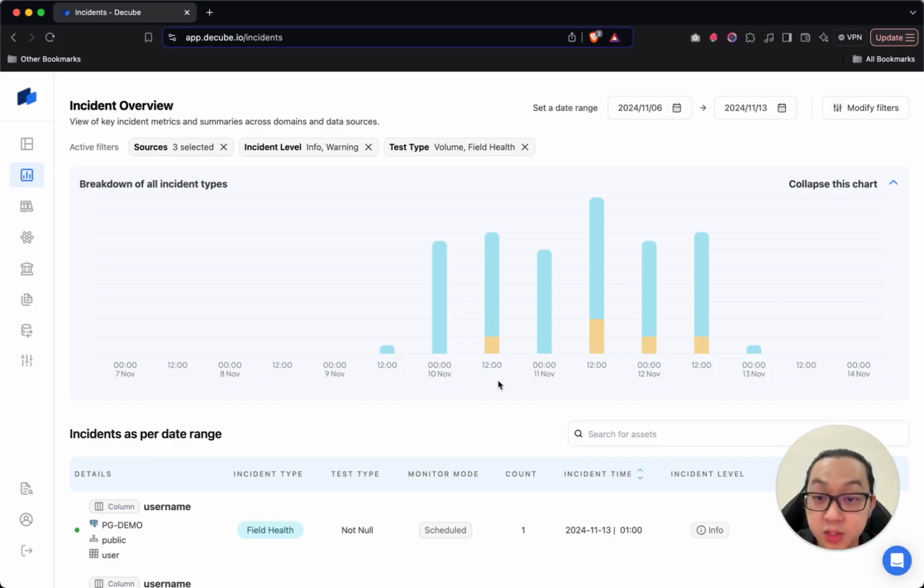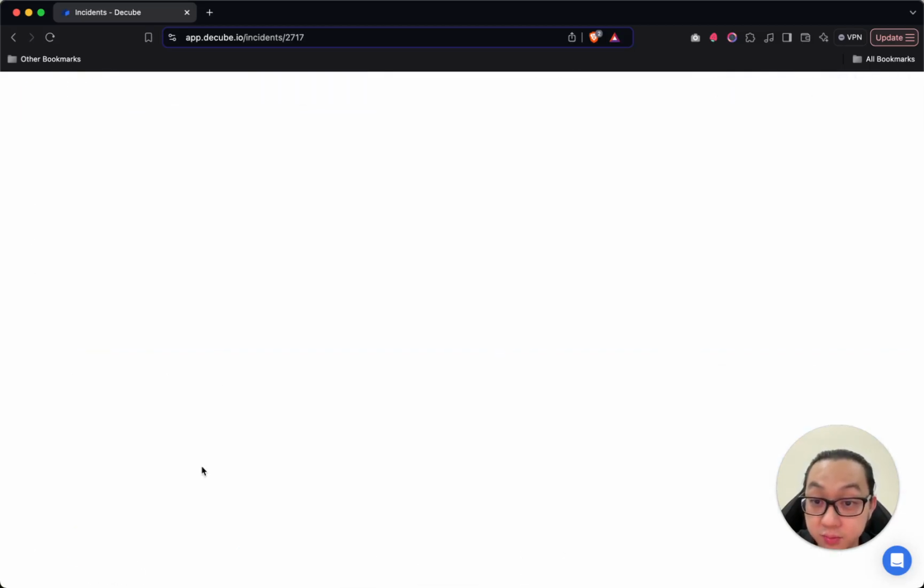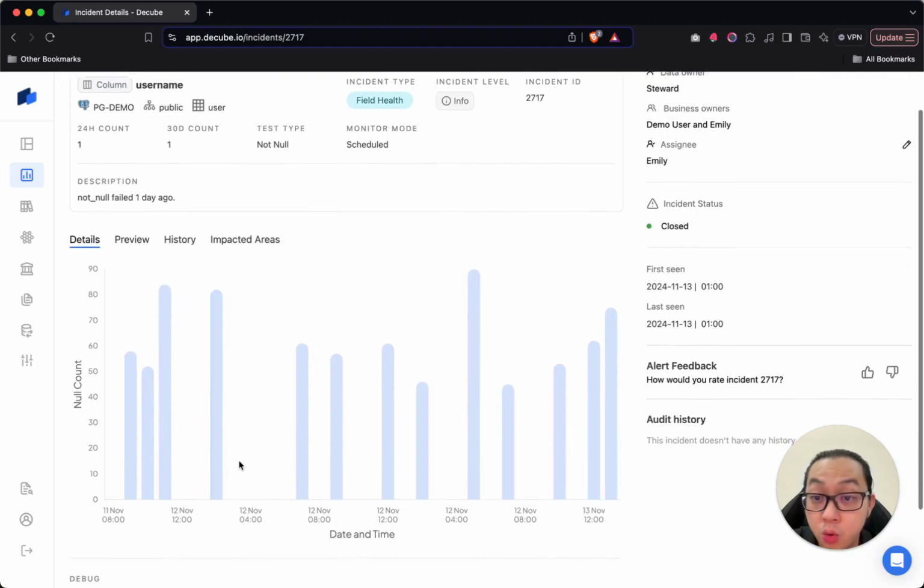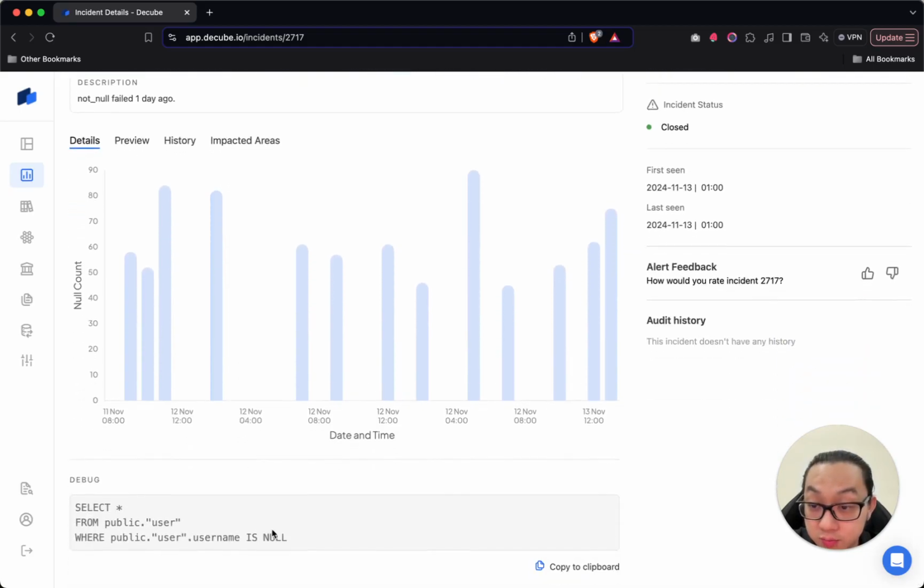For certain types of monitors, such as a field test monitor, we also provide a debug code showing the specific query that triggered the incident. This query can be used to replicate and help to debug the issue directly within your environment.